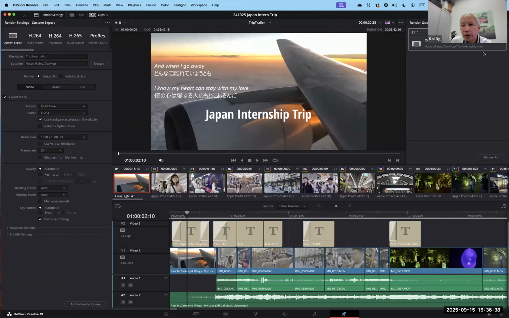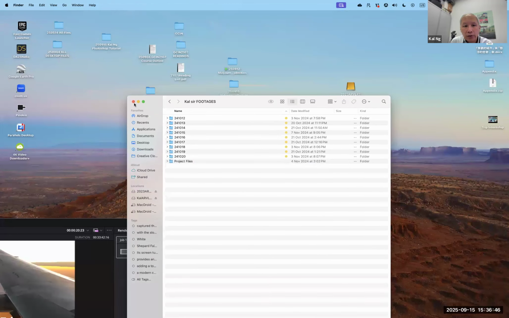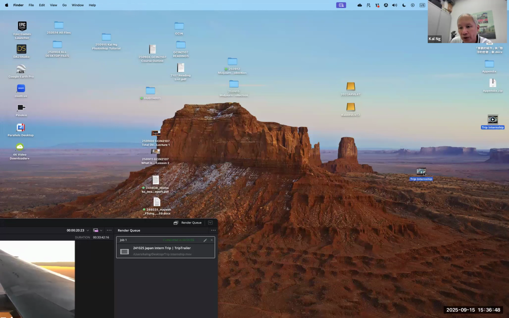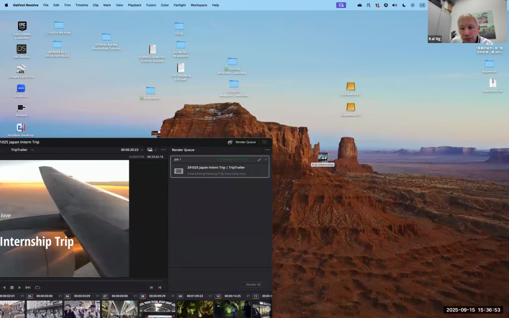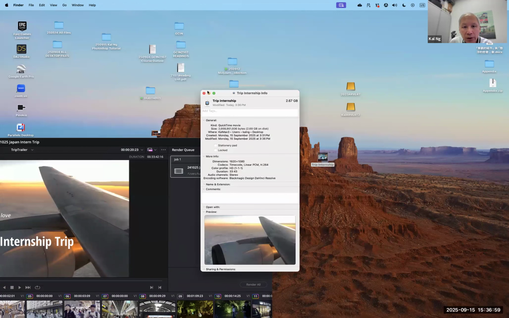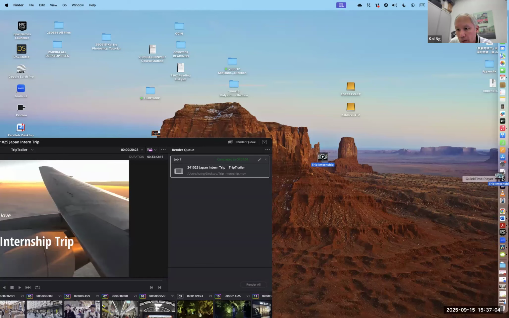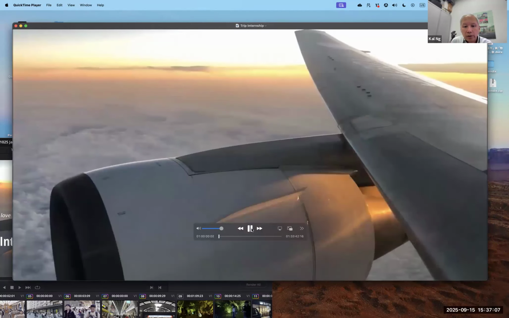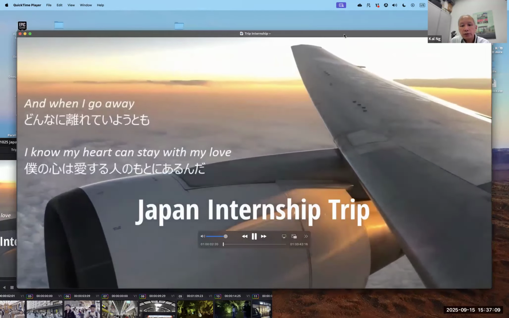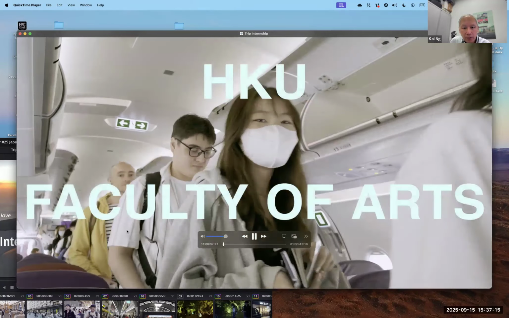Okay, so this is being rendered, and as you can see, I placed my clips on my desktop, to make sure that I got it. So here is the trip internship clip, and you can see how big this is. It's about 2 gigs, 2.7 gigs. And then you can open it with any player, QuickTime player, and then you can play it. You can see the title comes on nicely.